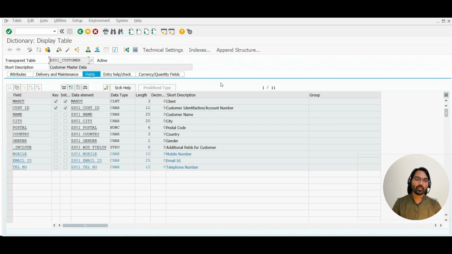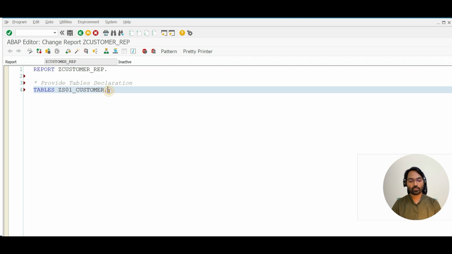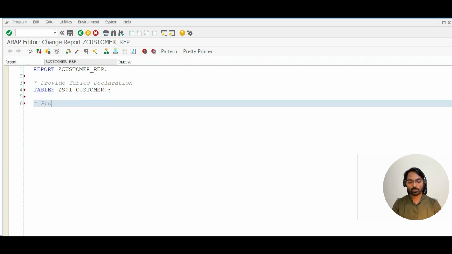Now if you look at this table, there are around 11 columns, but I don't want to work with all the columns. Only the customer ID, name and the city. Only three columns I need to work with. In that situation, you need to define your own work area. You can say work area, or you can say data object declaration. And that is my work area.